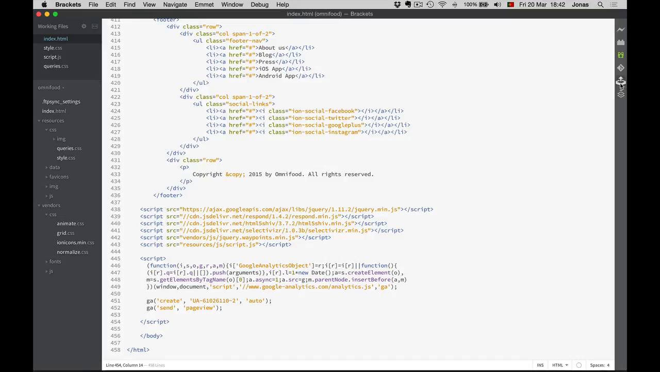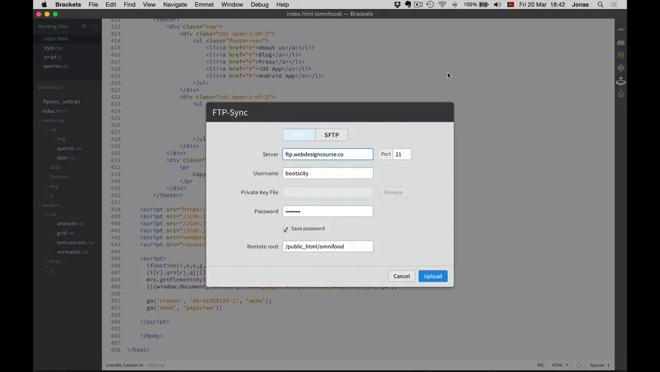Okay, now I save this. And I actually will also upload this. So this is what I showed you in the lecture before. And as I told you, this will only upload the files that were changed. So it now checks all the files, but it doesn't upload them. It will only upload this index.html file.